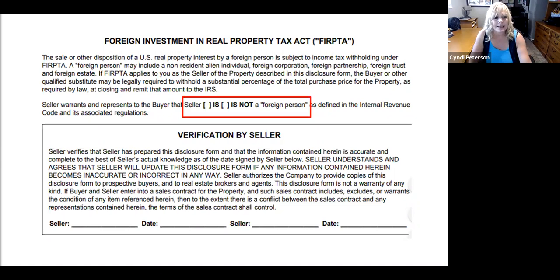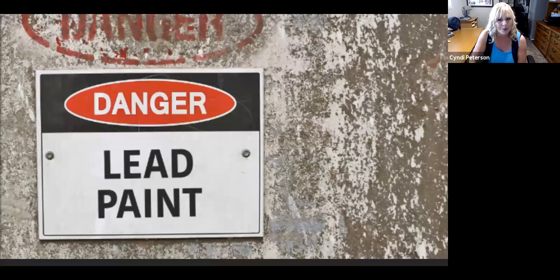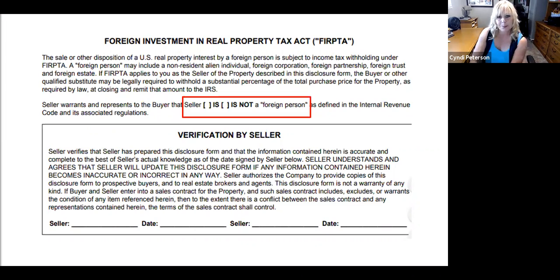Anyway, my point is make sure that no matter which side you're representing, that you are looking at this, that you're asking those questions. And when you have a listing agreement, it asks in there. And when you have a buyer broker agreement, it asks in there if they're a foreign person. So you should have plenty of places to look to confirm and clarify. Any questions on that?